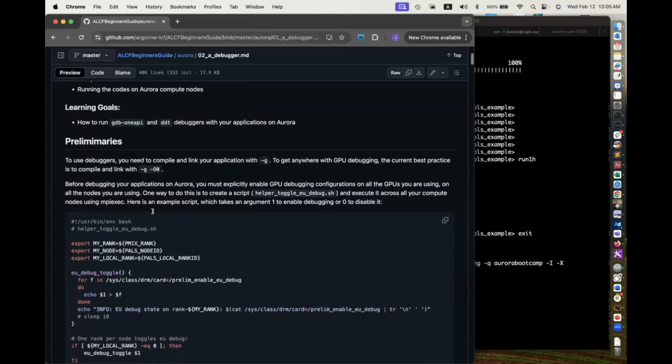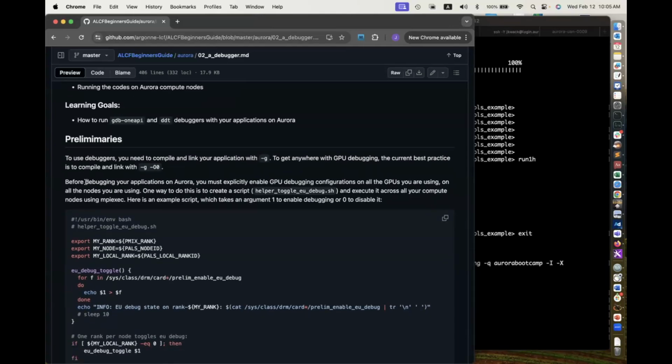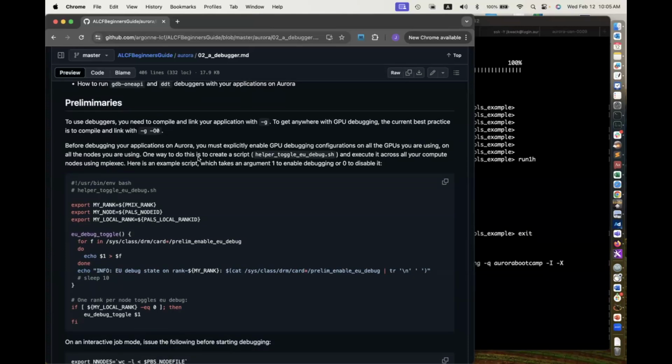you're debugging. Another point you need to remember is that on the Aurora compute node, for performance, we disabled the debugging mode. So in order to debug your code on an Aurora compute node, you have to explicitly enable the GPU debugging configuration. For that, you need to use this kind of shell script. We named it helper_toggle_eu_debug.sh. Later we will do some examples, and your GitHub repository already has this shell script, so you don't have to copy and paste it. You can just use that.